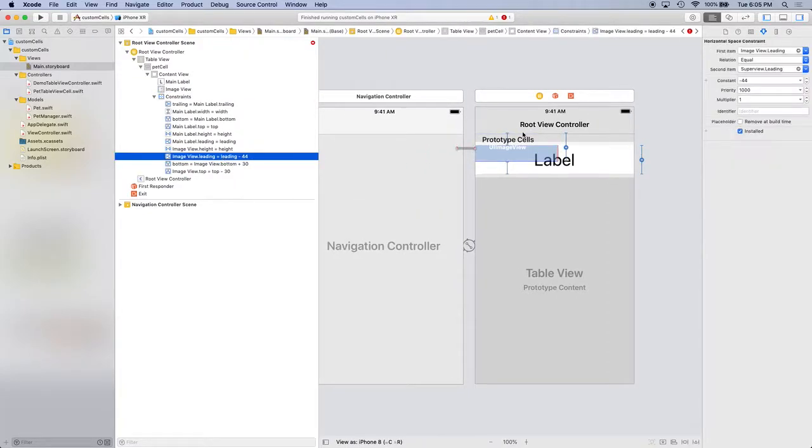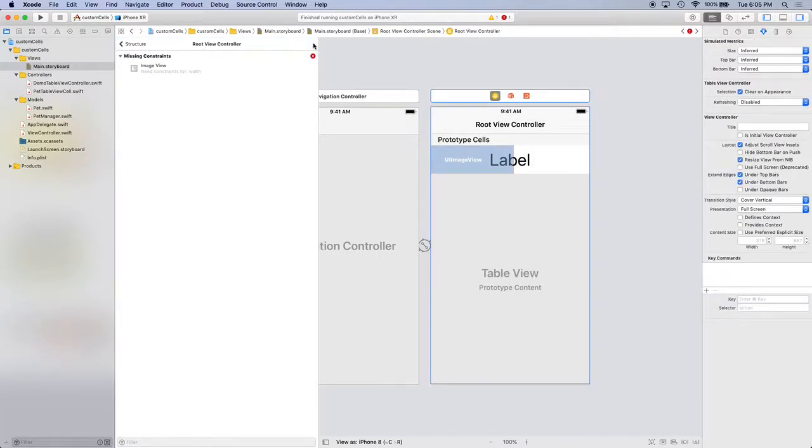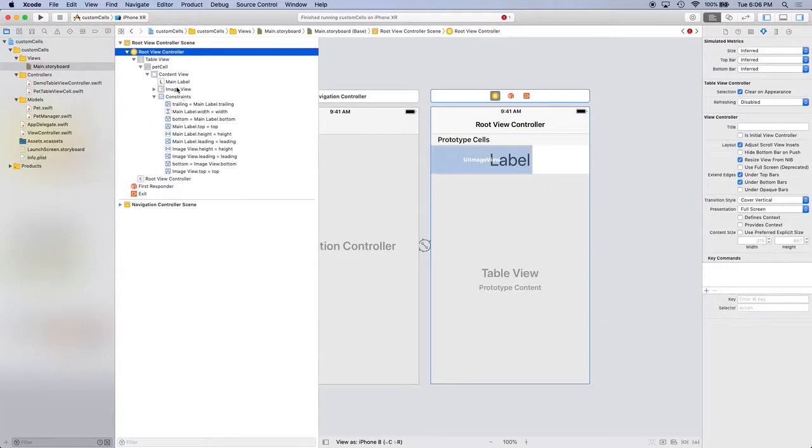So the image view leading should be 0. And the bottom will be 0. And the top will be 0. And I didn't set it to 0. I don't know what it's complaining about now. Need constraint for width. Yeah, I'll add the missing constraint. So now center aligning this causes a problem, and I don't know what it actually set the width to.